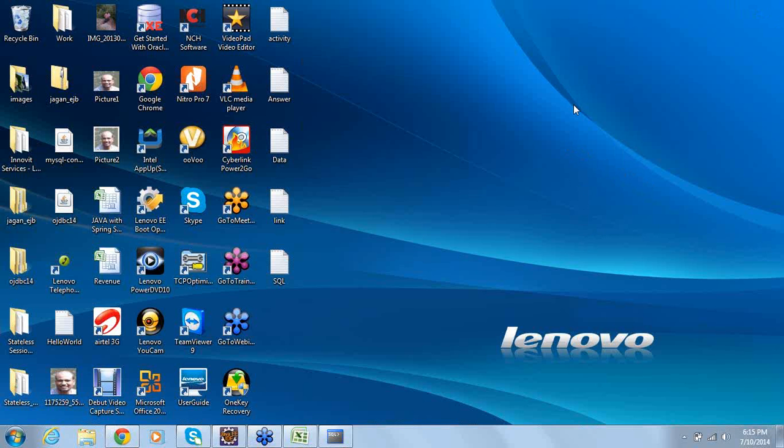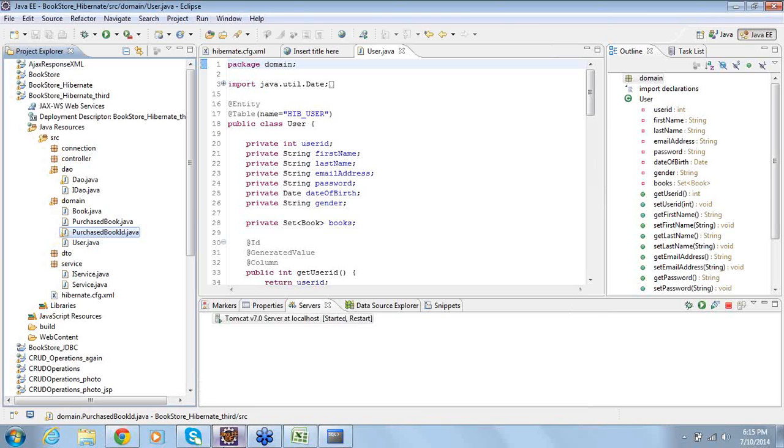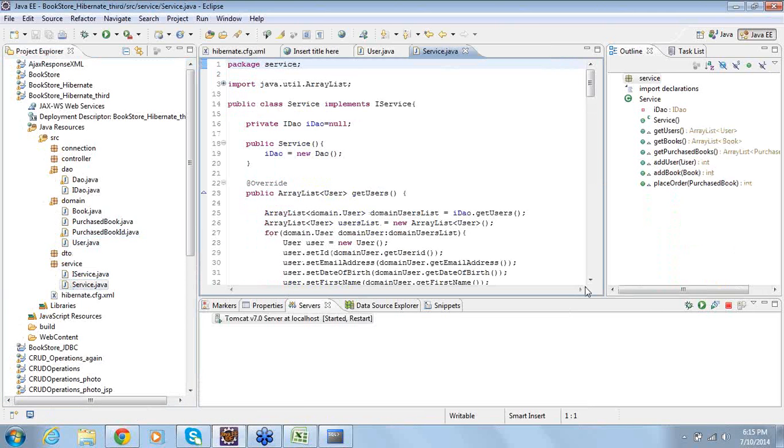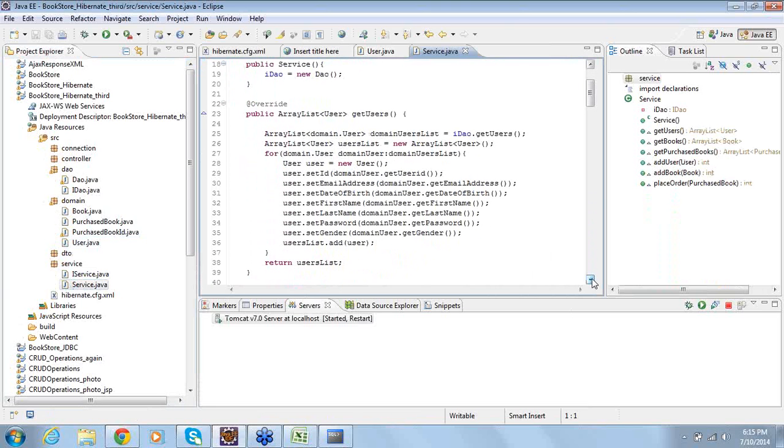Oh, what query? I just checked actually. I got all the queries. Just look at the service layer. It's up to you. You can do a lot of stuff. There are different ways of doing it. Let's look at the DAO.